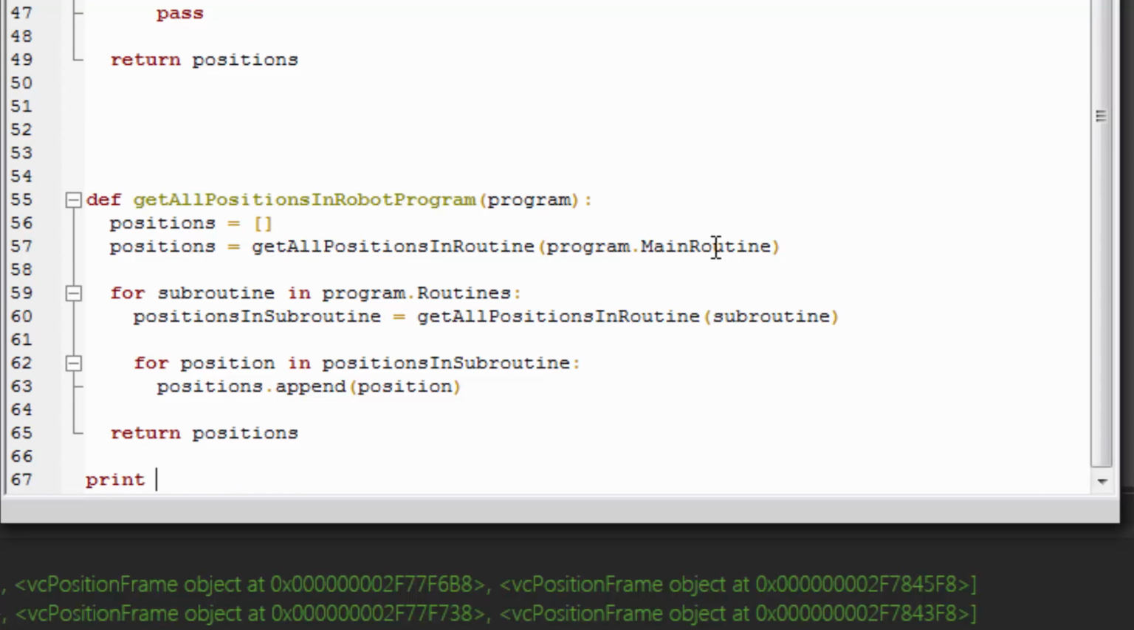And let's check by printing out the length of that positions list we create in our method. So print len get all positions in robot program, and we'll pass it our robot program we've been working with.